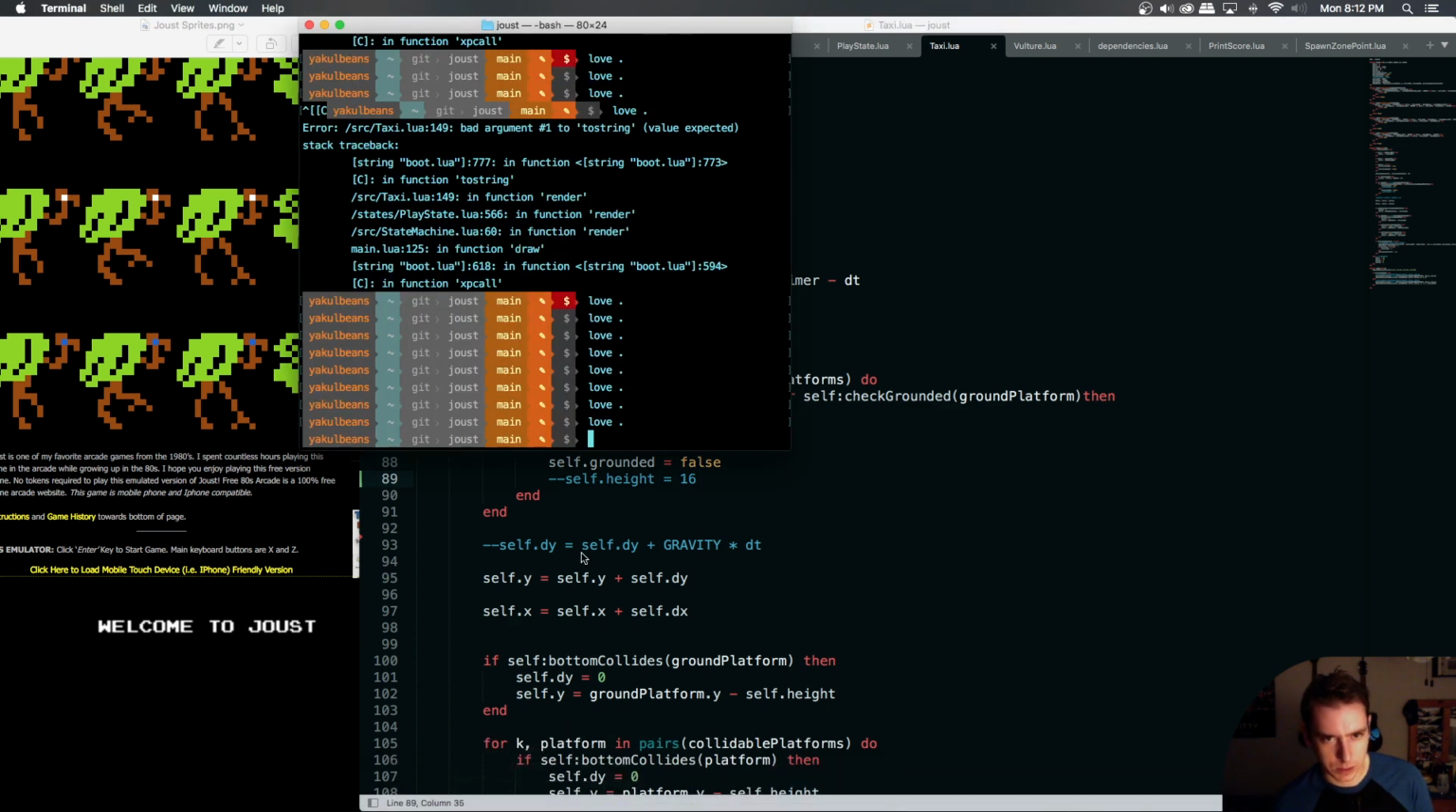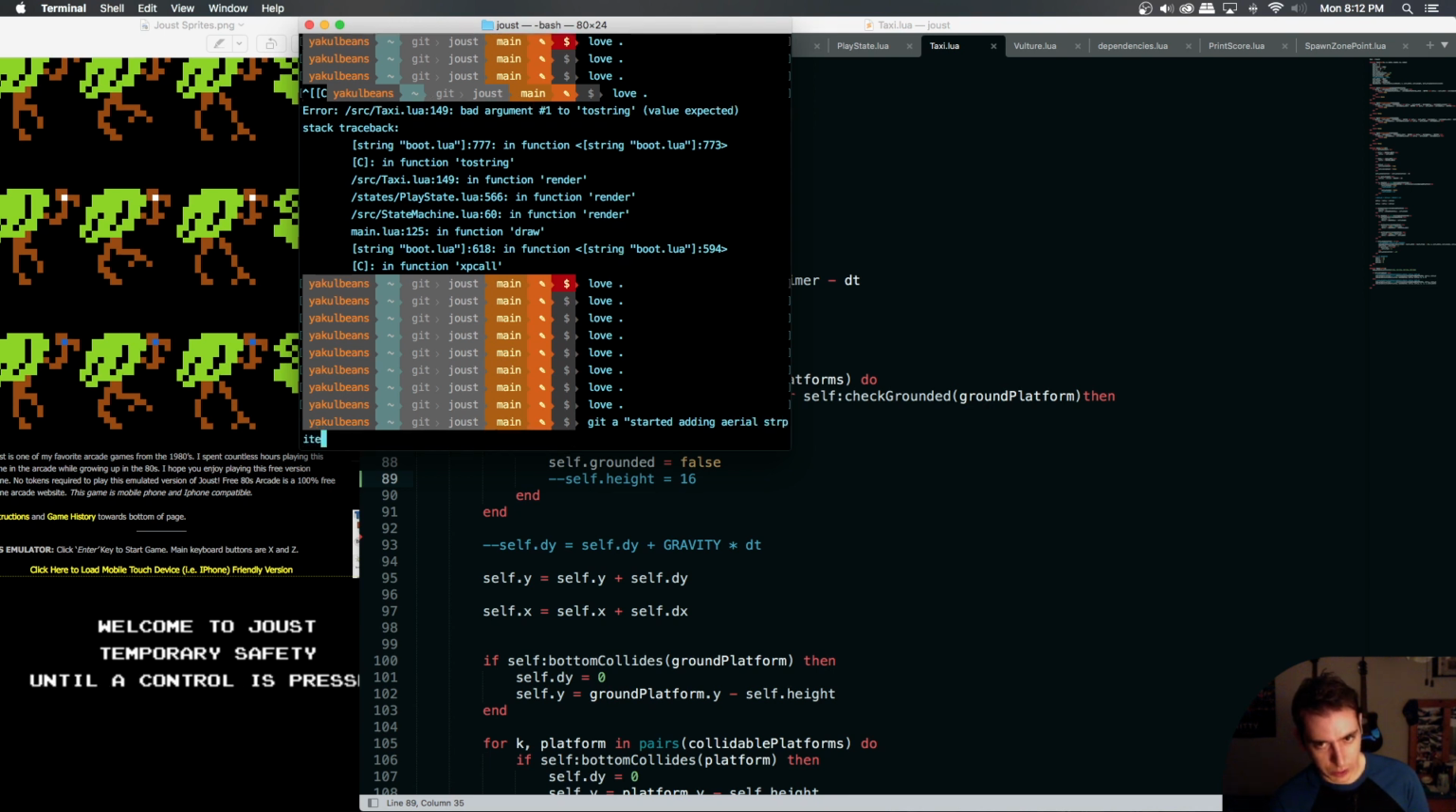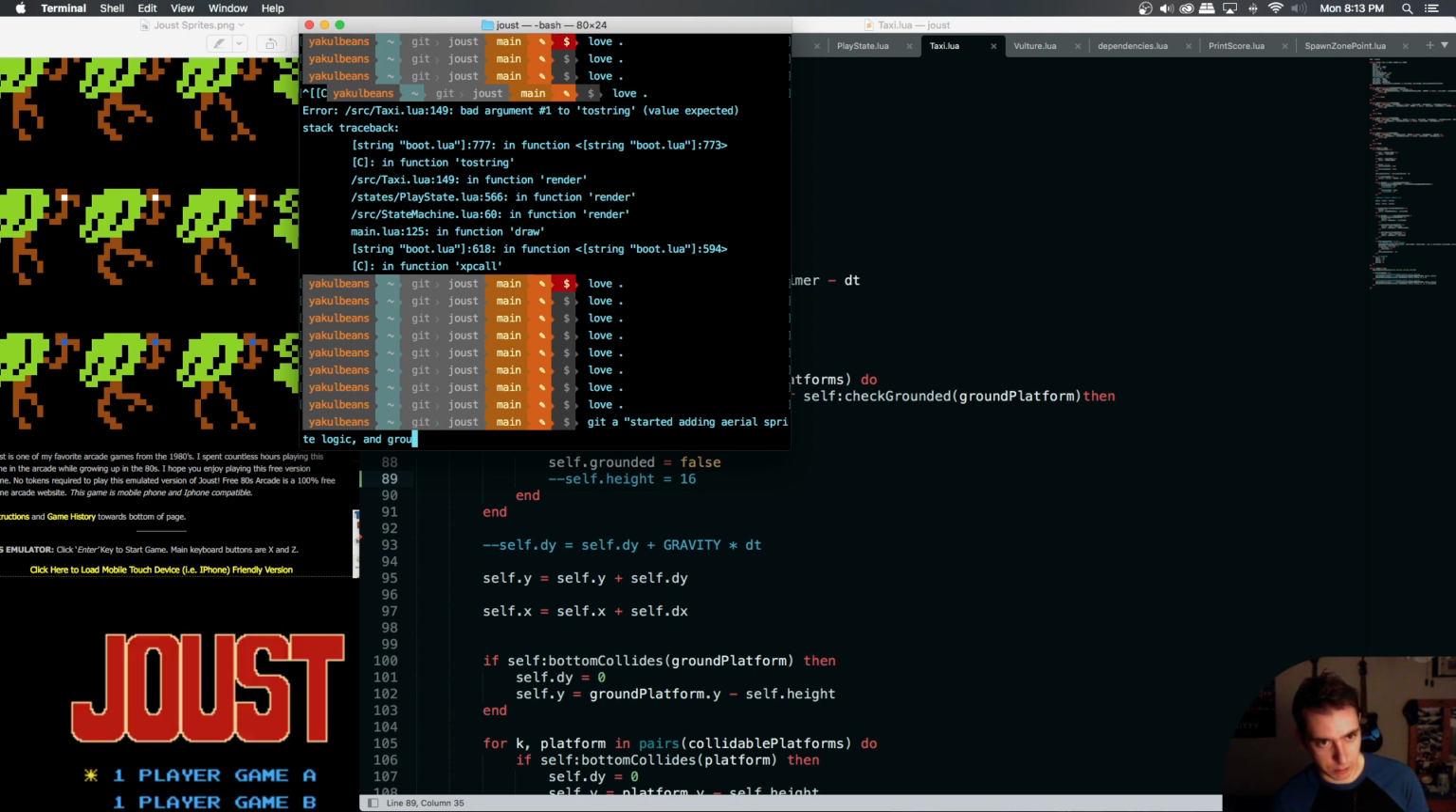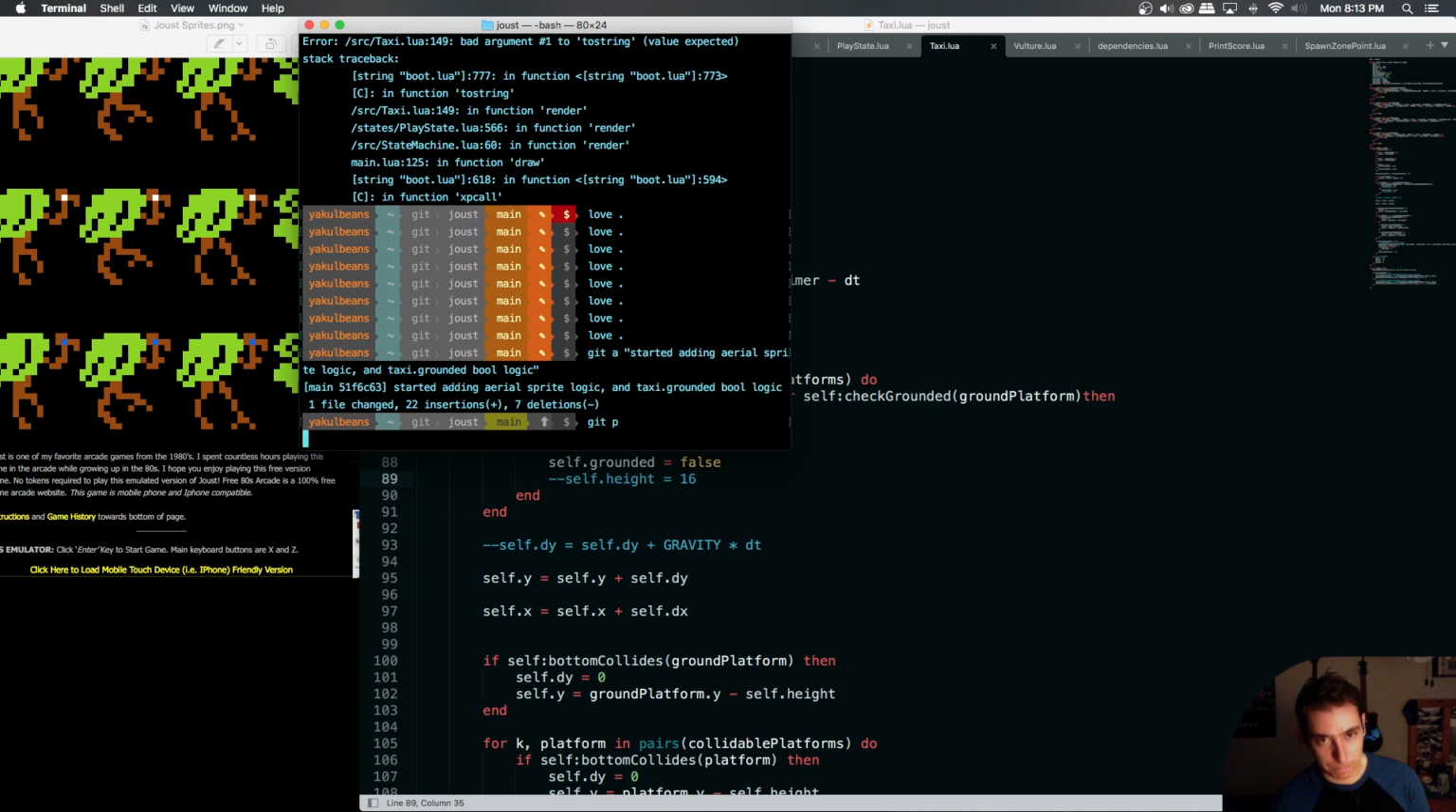But yeah, let's just say we started adding aerial sprite logic and grounded boolean, taxi grounded boolean, taxi.grounded boolean logic. We'll call it a day.